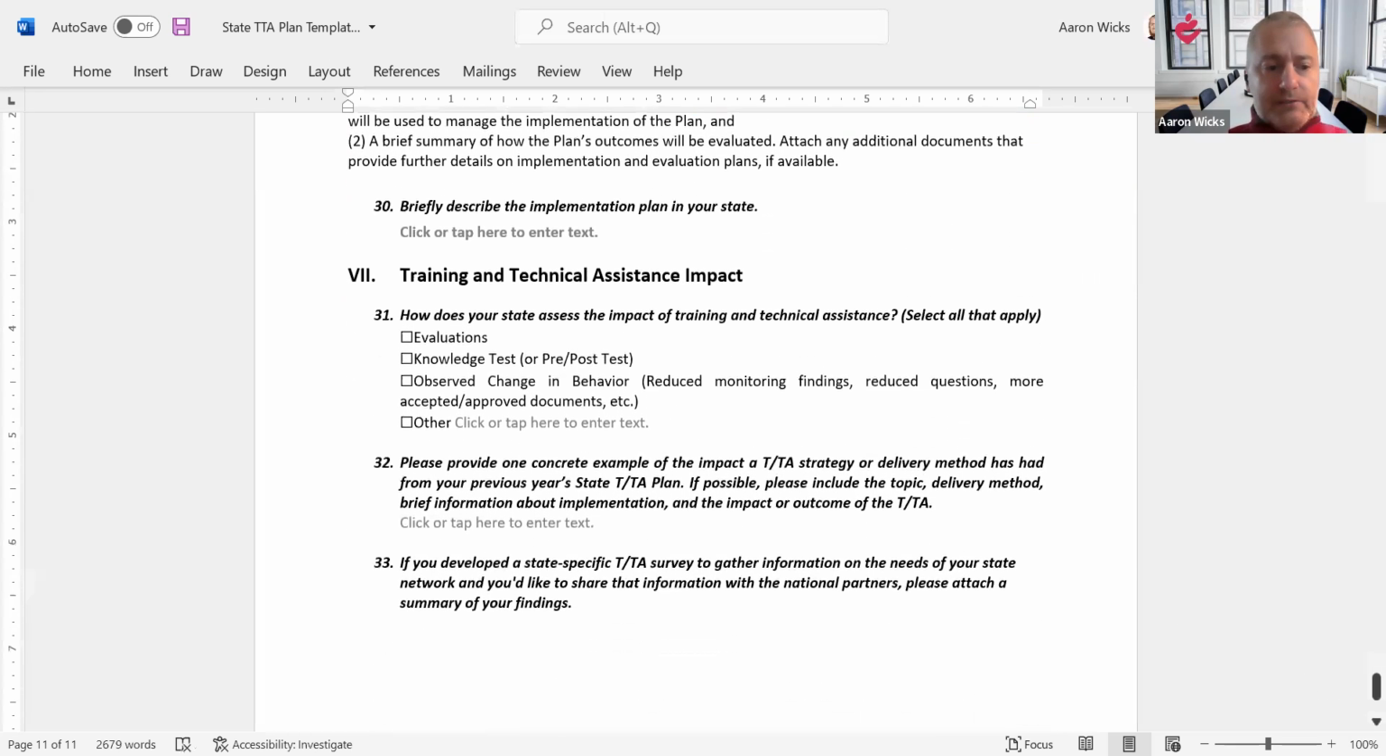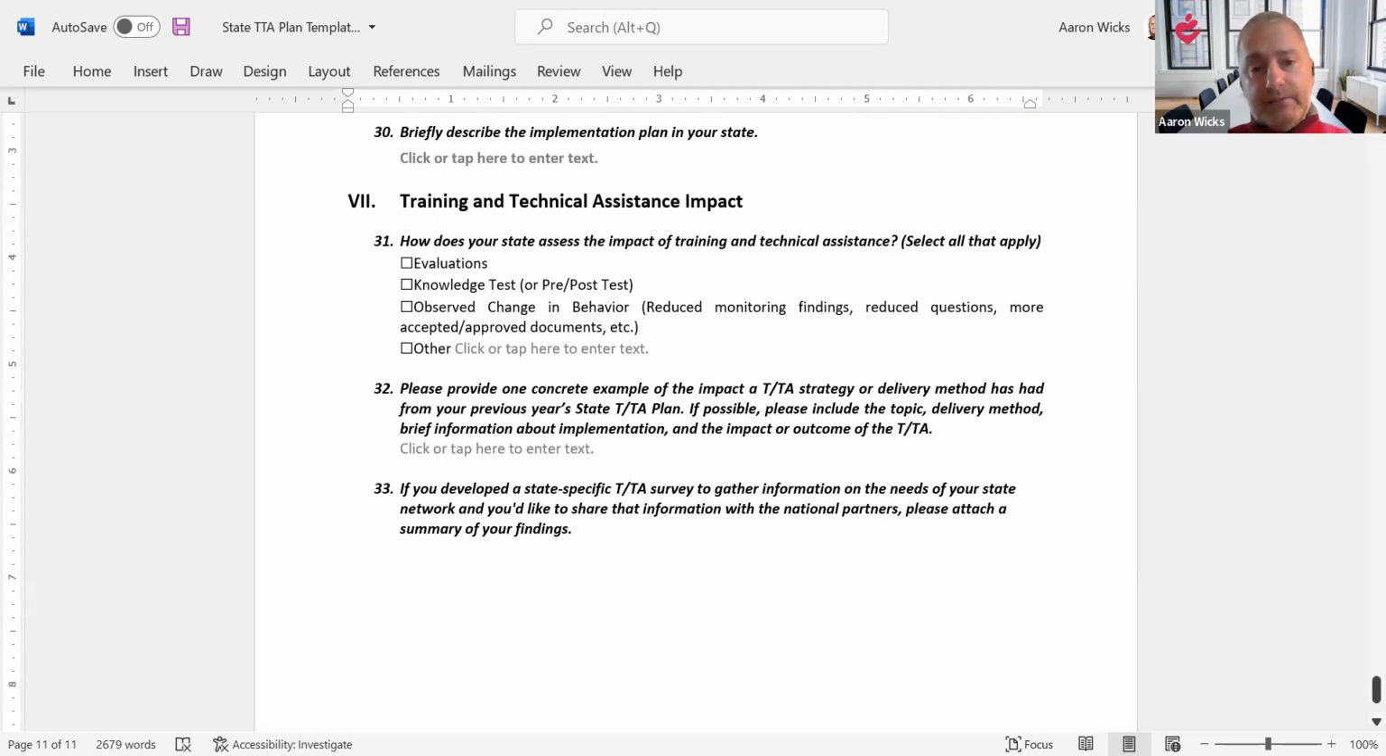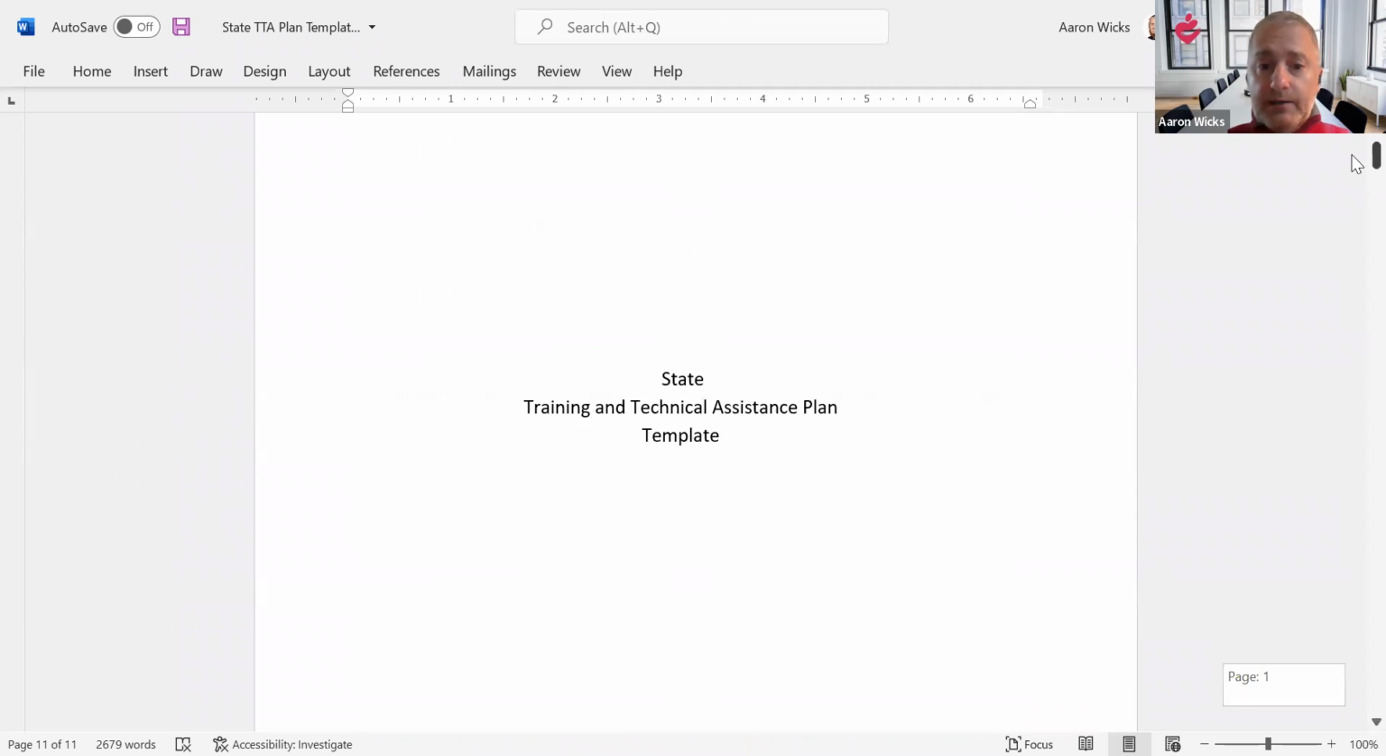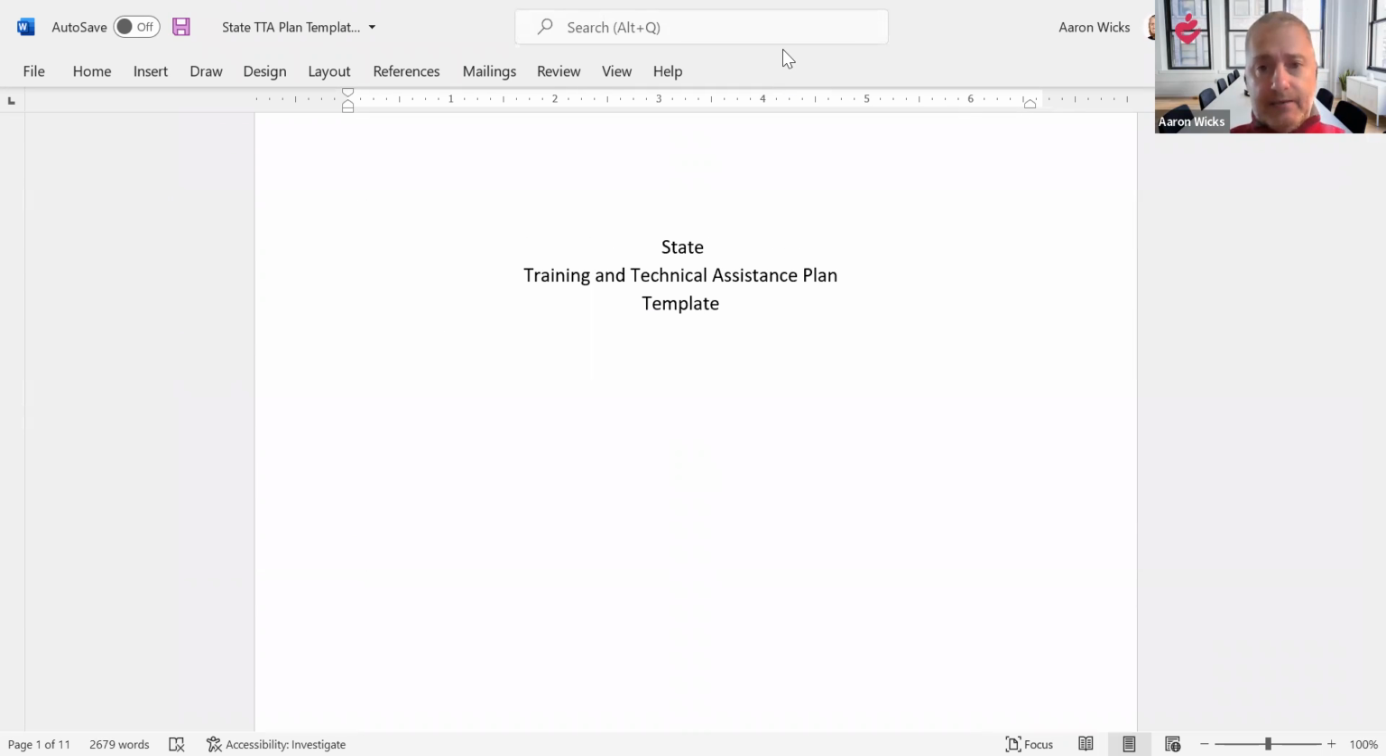Then the last section is asking about impact, because we really want to have a sense of how you are trying to measure the impact of TNTA. What strategies are you using? What questions are you asking? That's a really important direction that we all need to move in terms of providing more effective training and technical assistance to our network. So that is this year's state TNTA plan template.